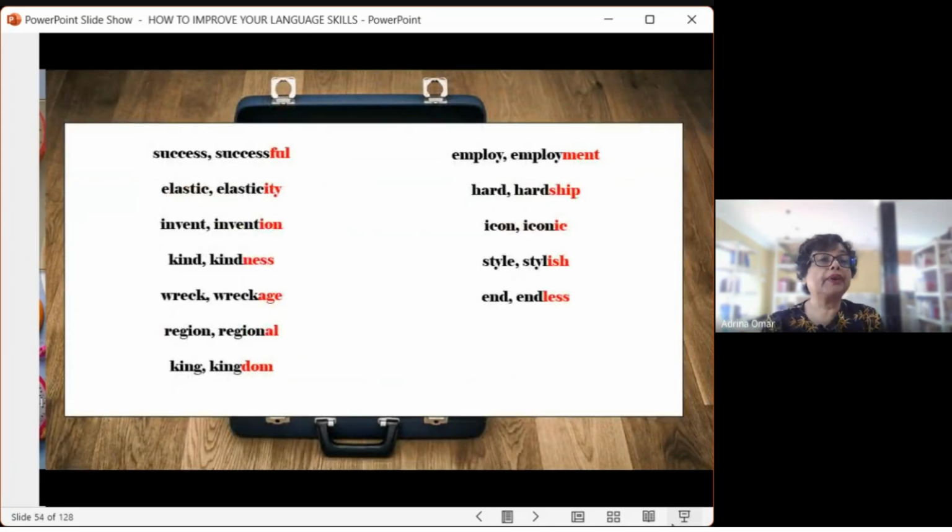Okay, so these are some of the examples. Success, successful, the suffix. Elastic becomes elasticity. Invent, invention: invent is a verb, invention is a noun. Kind, kindness. Wreck, wreckage. Region, regional. King, a noun, and you put them, is kingdom, also a noun, but it has a different meaning.